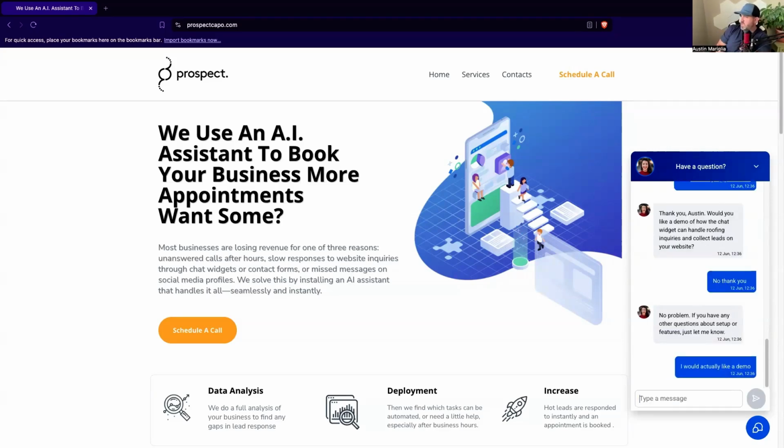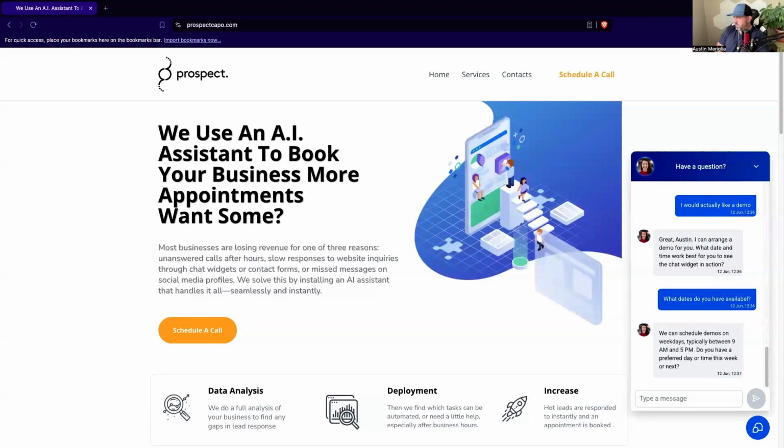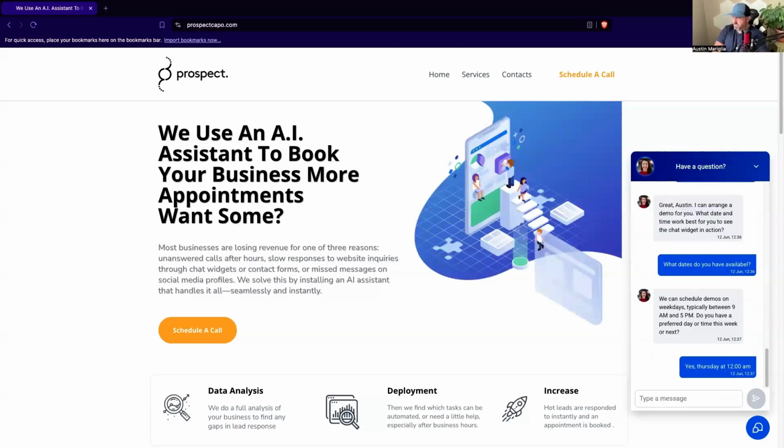Maybe that's the way it asked how to book the appointment. Great, I can arrange a demo for you. What date and time works best for you to see the chat widget in action? What dates do you have available? We can schedule demos on weekdays, typically between 9 a.m. Do you have a preferred time or date this week? Yes, Thursday at 12 a.m. I'm trying to see if it's actually using my calendar.